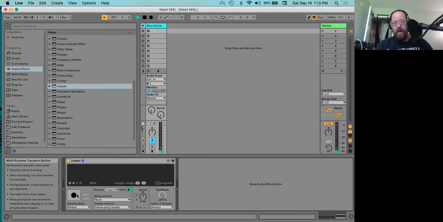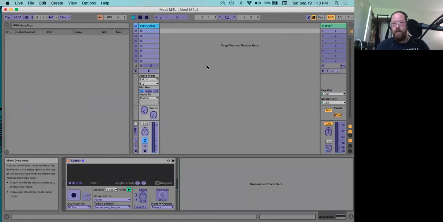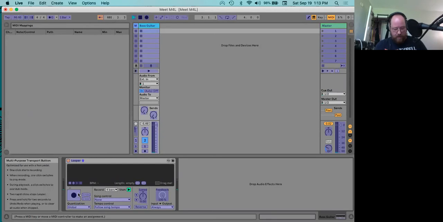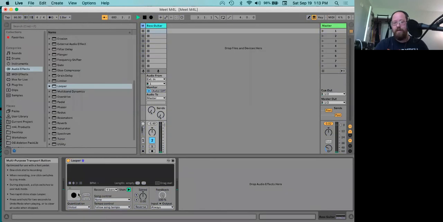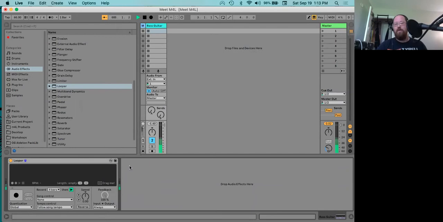So I'm going to go ahead and map my foot controller to that. Go into map mode, click on the actual parameter I want to map to, and I'll press the control that I want to designate to that function. So I have a very reliable working looper all ready to go for myself.